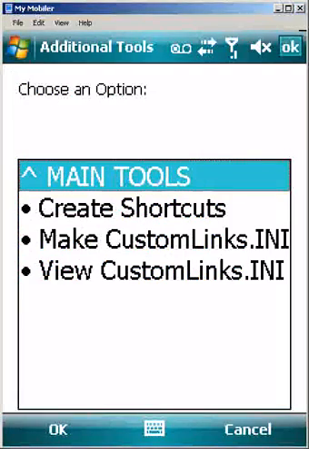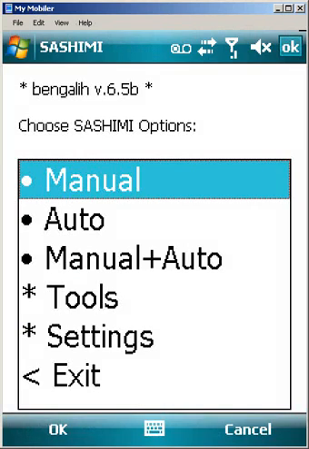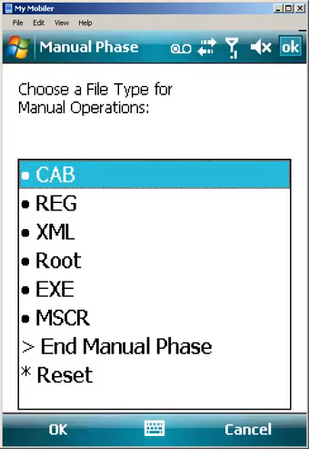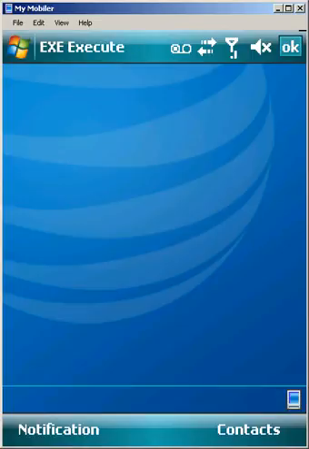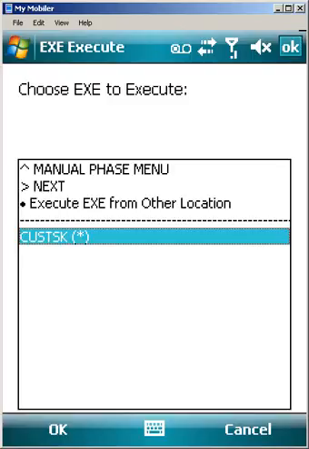And the last thing that I'm going to show you real quick is a feature that was requested. Let's go into the manual phase, and this is when you're installing or executing exe files. So normally if I run this exe file, which is to set your background using a task file or a TSK file, it's just going to run by itself with no parameters.